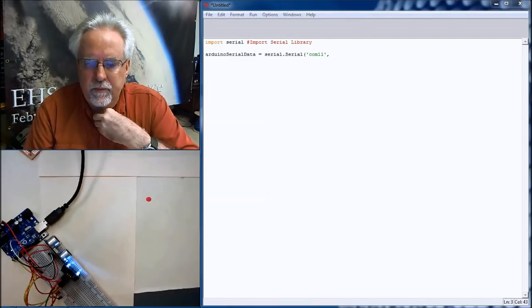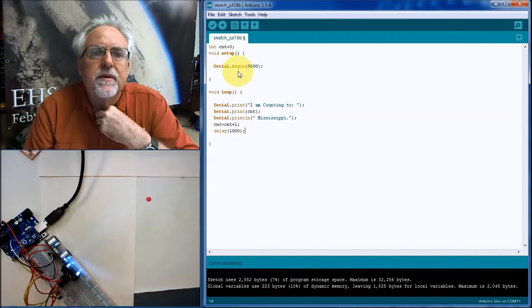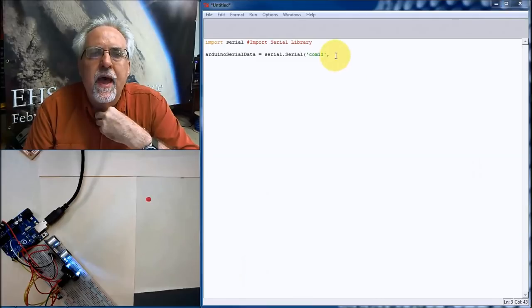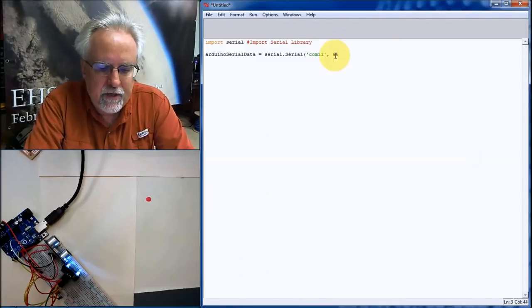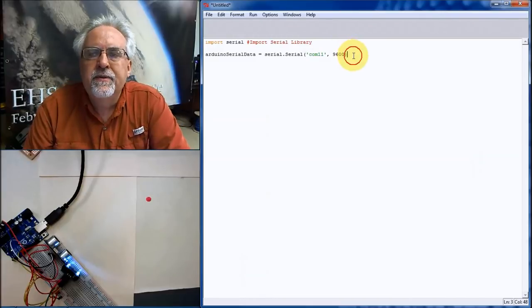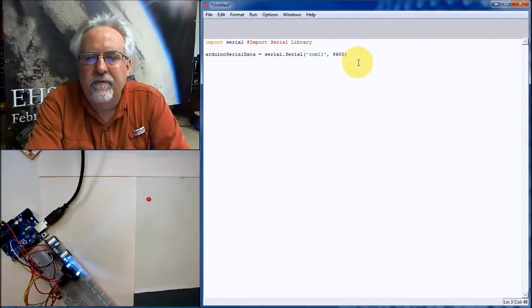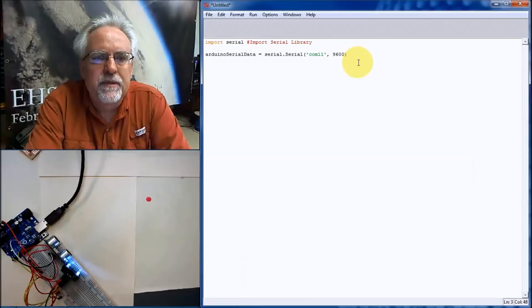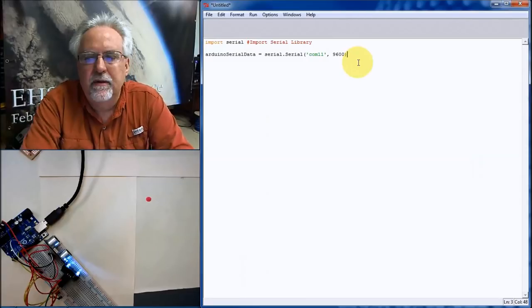Why does that not work? Here it is. We set the serial port in Arduino to 9600. That has to match. It doesn't have to be 9600, it's just got to match what you did before. Also notice, we don't have to put all those silly semicolons. You know, Python. You don't need it. All right.